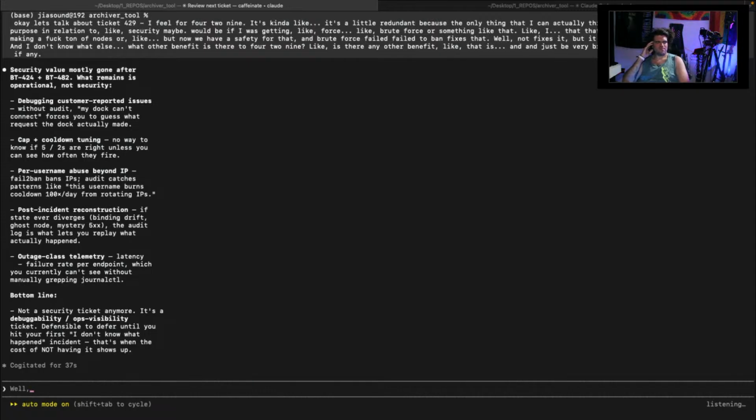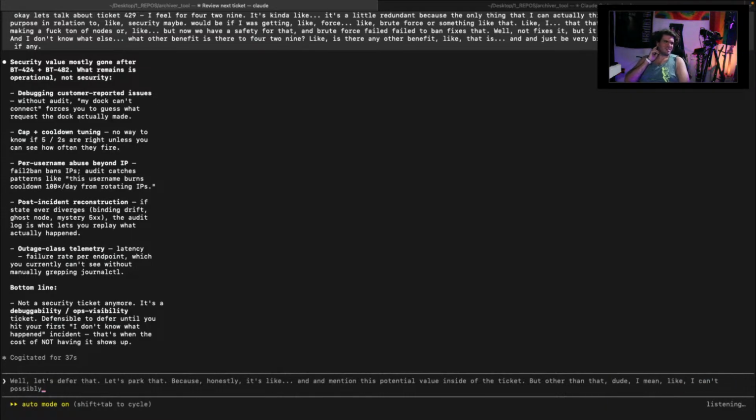Well, let's defer that. Let's park that, and mention this potential value inside of the ticket. But other than that, dude, I can see this potential value, but this is way down the line. This is not something that I need to worry about right now.